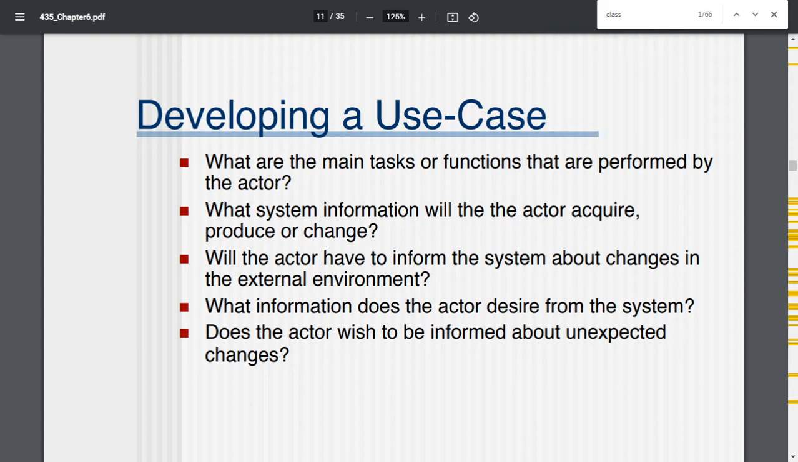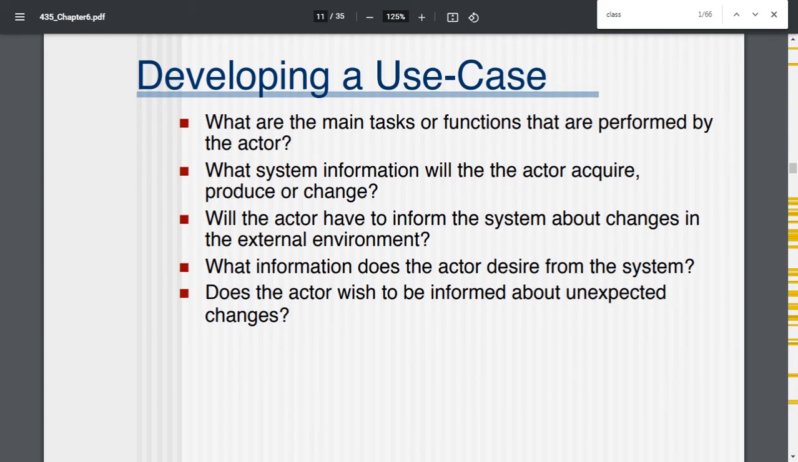So what is the information the actor has to give to the system about the external environment? Then what information does the actor desire from the system? If at all he gives the information from the environment, what will the system reply for that? Does the actor wish to be informed about the unexpected changes? Okay, so these things have to be questioned before developing a use case.